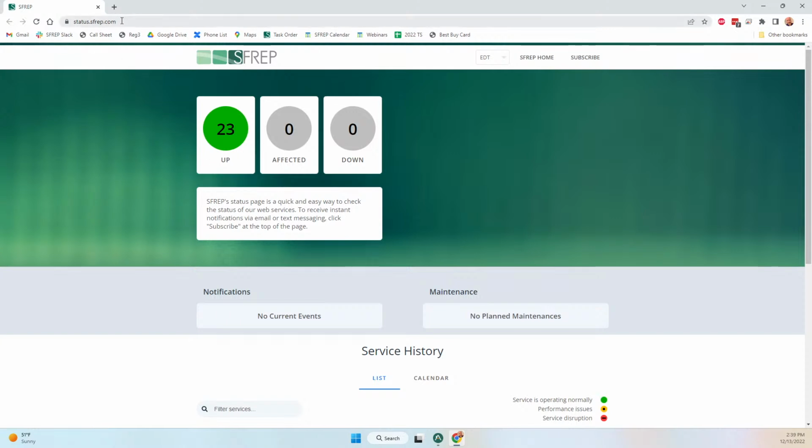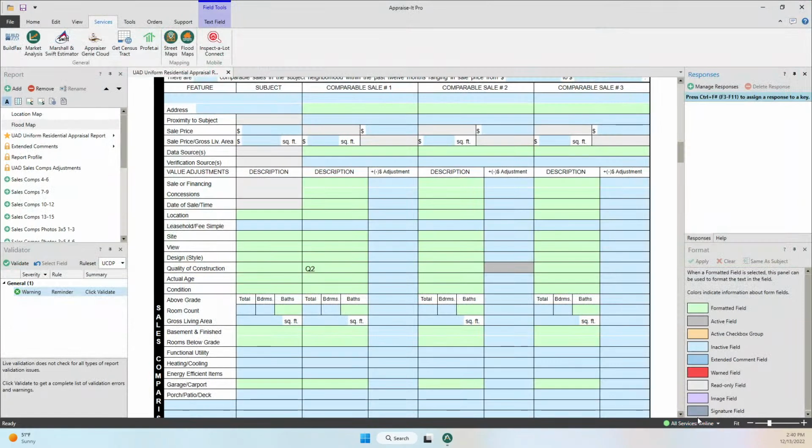If you are using Appraise-It Classic and you want to use status.sfrep.com, you're more than welcome to. You can just type it directly into your web browser. It is available to you. But in Appraise-It Pro, it is integrated down in here. Also, and this is something that I go over in our Appraise-It Pro tips and tricks, our second part to this webinar, kind of the more advanced webinar on Appraise-It Pro.